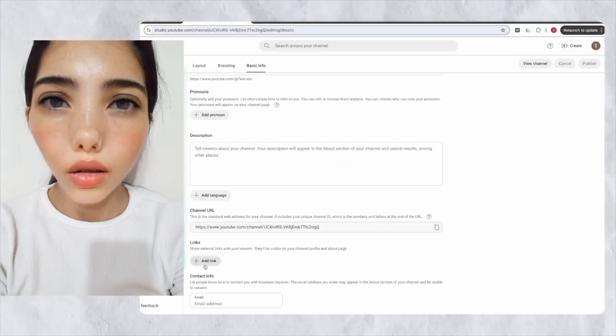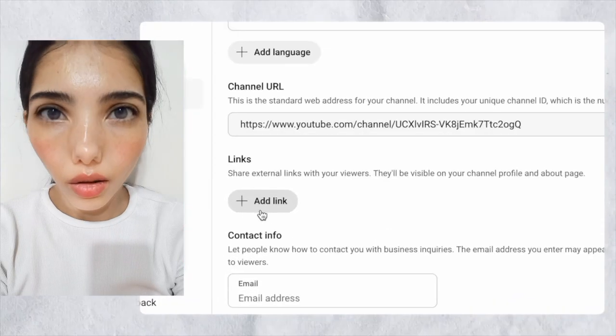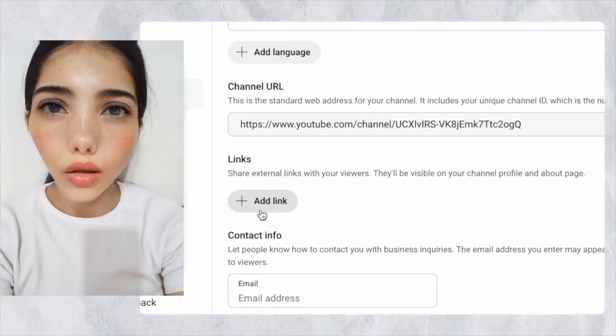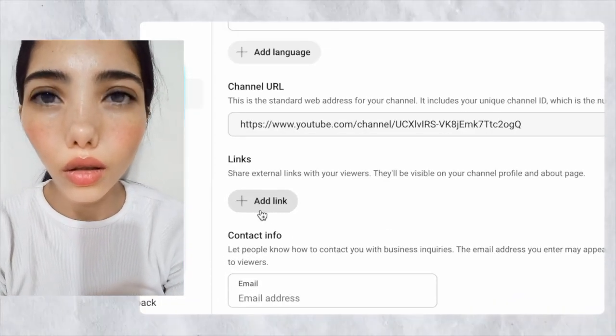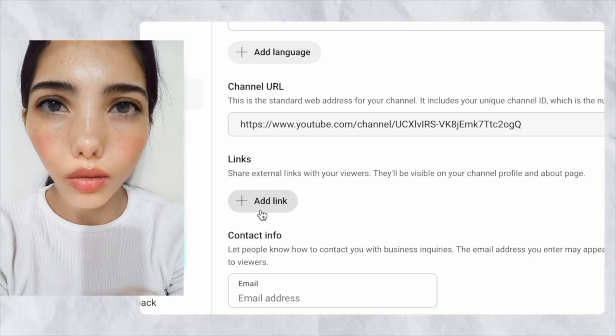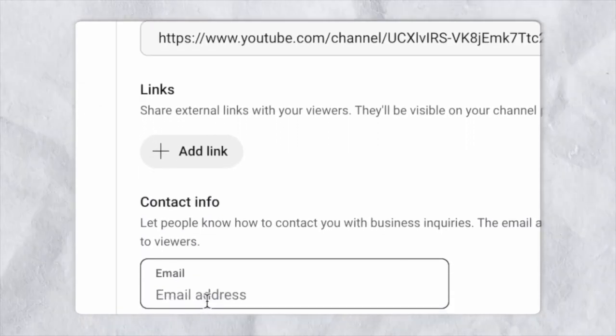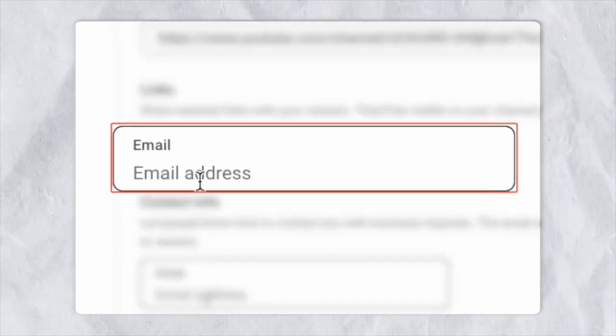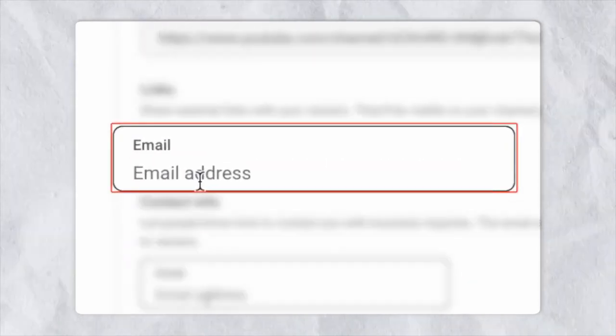And you can even add links to your website over here, to Instagram, to TikTok, wherever you want the people that are watching your YouTube channel to refer to. For people contacting you, wanting to collaborate with you, I would definitely add an email right there so people can contact you. But please do not add the same email that we used to create your YouTube channel.